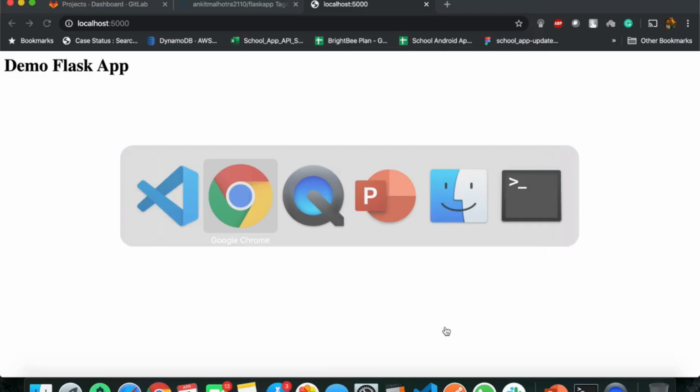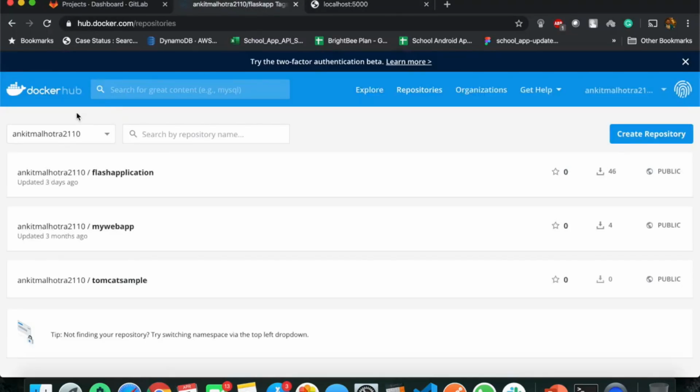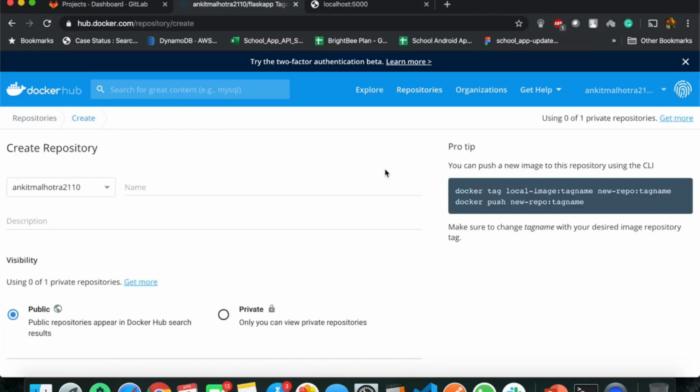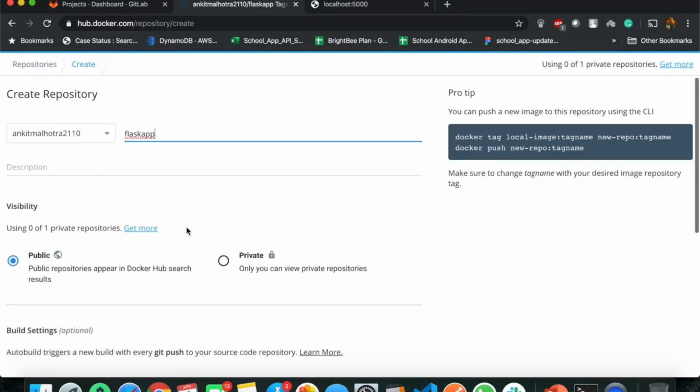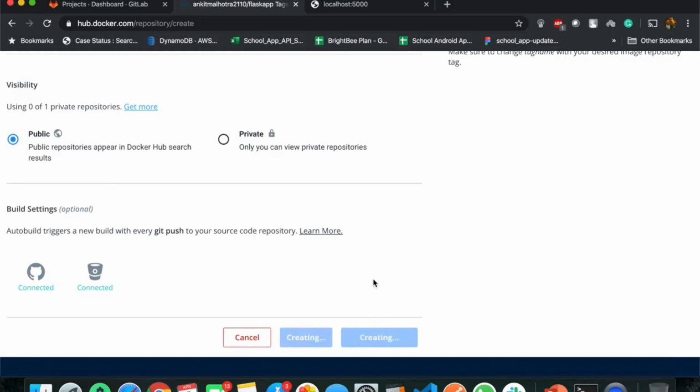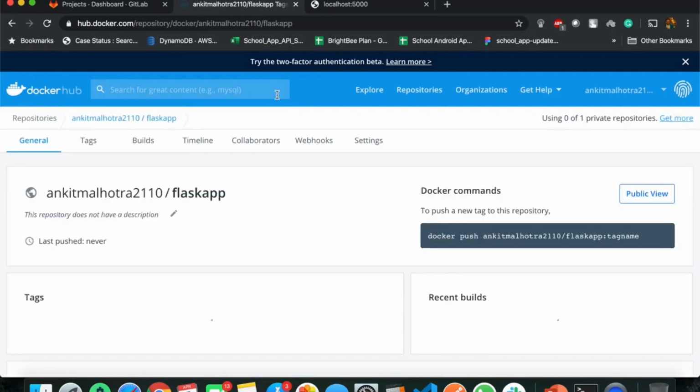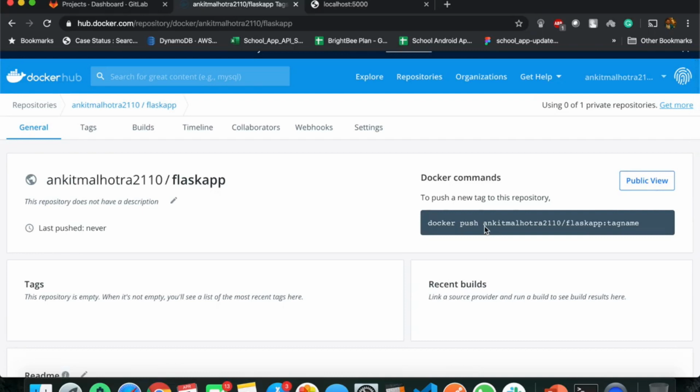Now we have to push this to our DockerHub. So now we will log into DockerHub, create a new repository here. The name you can mention as Flask app. It will be public. Click on create. The repository is ready. Now simply pick this namespace.